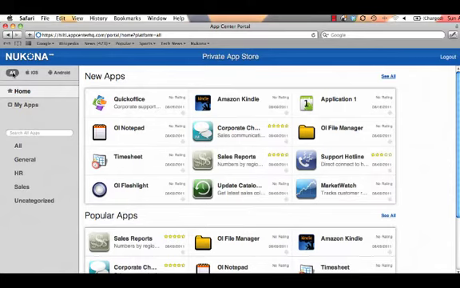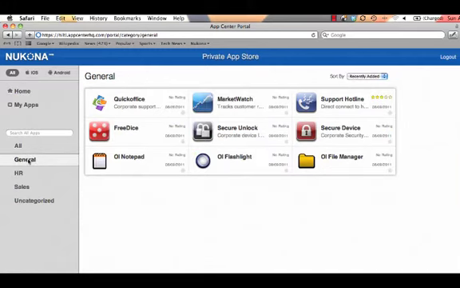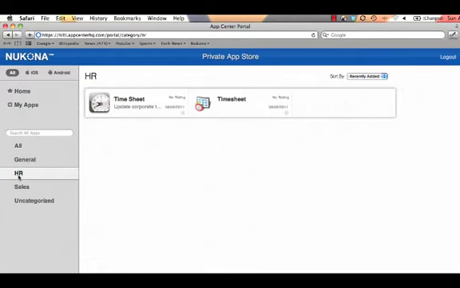It's also possible for IT to group various applications into categories. And those categories can be based on role or function or geography or department, basically anything that makes sense. And this is something that I've set up here as just a general tab for all users that may be interested. And this one is HR with some timesheet applications and so on.